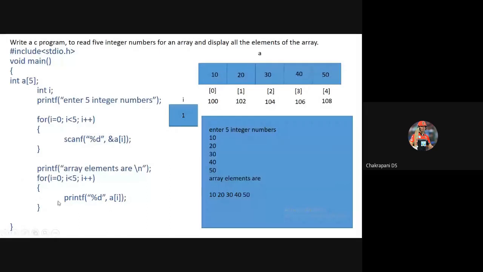It executes the printf statement again. Printf percentage d and a of I, where the value of I is 1. A of I means a of 1. A of 1 is 20. So 20 gets displayed. Same thing happens repeatedly here. As the value of I gets incremented, different values of the array get displayed on the output screen.